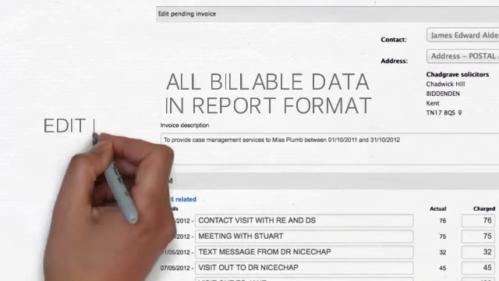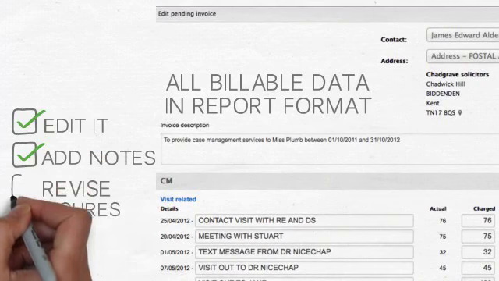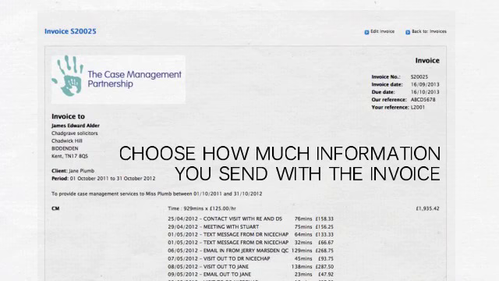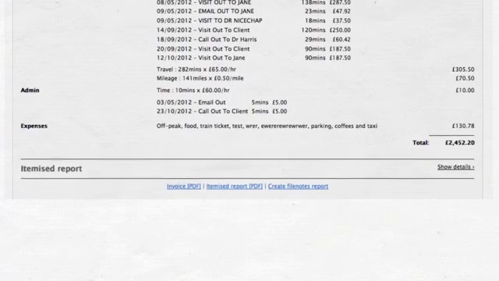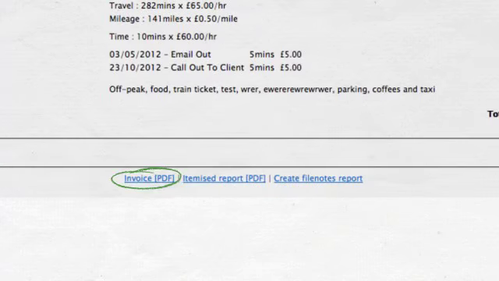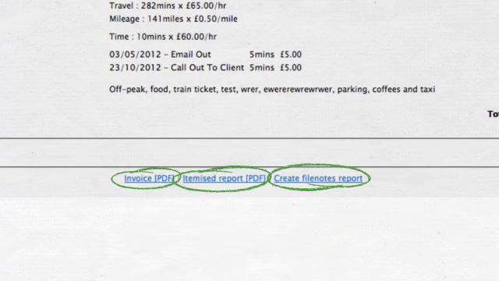You can edit it, add notes or revise the figures. When you approve it, the invoice will then be presented in a format to go to your funder. You can choose then how much additional information you send with the invoice, according to your funder's wishes. It might just be the invoice plus a costs breakdown, or a full set of file notes.